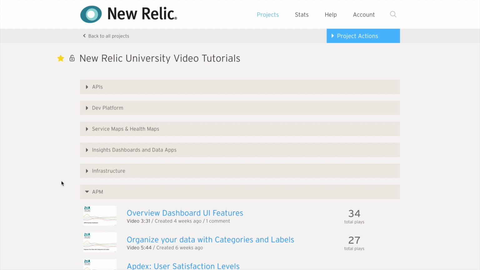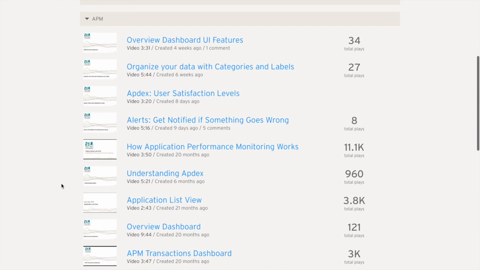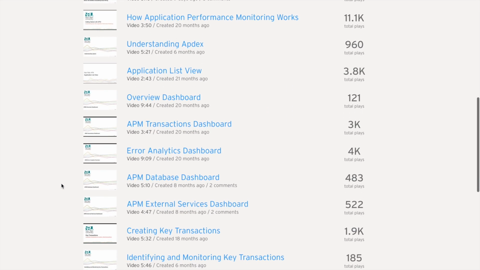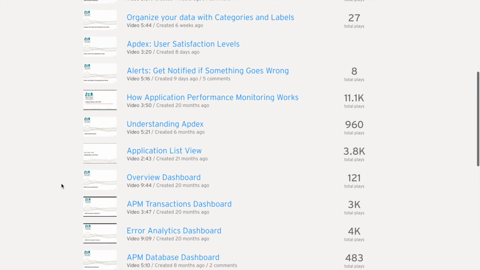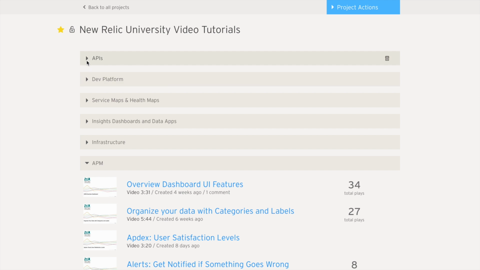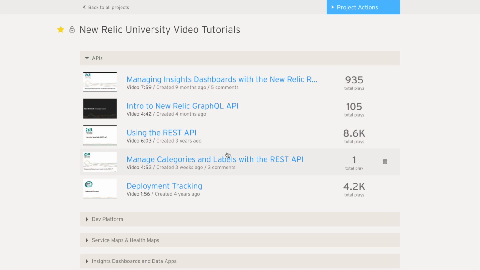Here's the Wistia project section for APM. There's some really great stuff in here, but if you didn't check the course, Get Started with APM, you might not know that there's a great tutorial about how to use the REST API to manage categories and labels in APM in the API section.